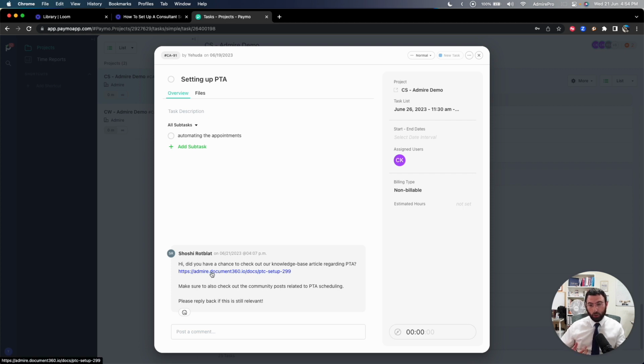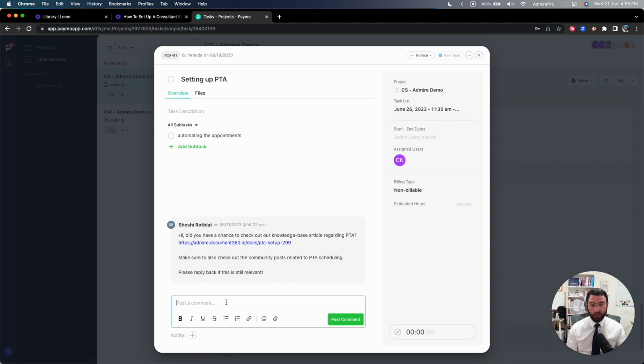I can click on the link here to open it up, and I can see if there's something that is relevant to me setting up the PTA. I can also make sure to check out the community posts related to PTA scheduling. As we saw under the overview tab, there's a link there to community, and I can go there and search for PTA. Maybe the information is there, and I don't need to actually use the time of my session. But if it is still relevant, I can reply. And over here is where we can have a discussion about this particular session. So if I want to reply back and say, no, it is still relevant as the topic isn't covered there. And then I could hit post comment.